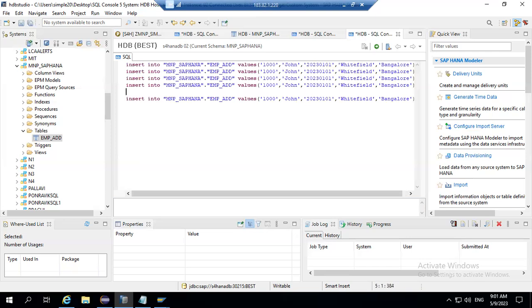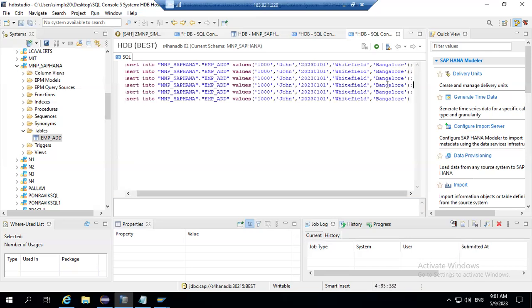In ABAP we used to use the period symbol. Correct, exactly. In HANA Studio we usually use the semicolon. Correct, exactly.